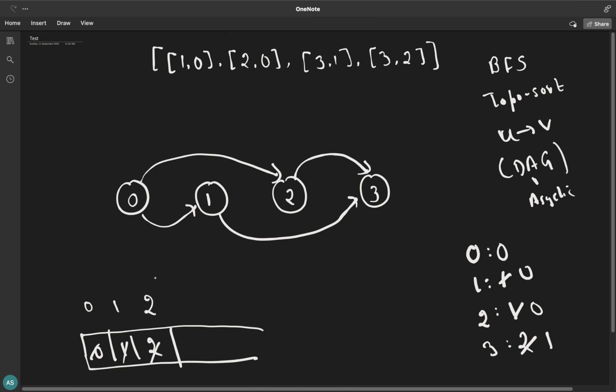So for 2, what are its neighbor nodes? It's 3. So we'll reduce its in degree by 1. So the in degree of 3 will become 0. And now we'll add it to the queue. Then we'll pop 3 from the queue. There are no neighbor connected nodes to 3. There are no nodes where we can go from node 3. So we'll stop our BFS and this will be our output: 0, 1, 2, 3.